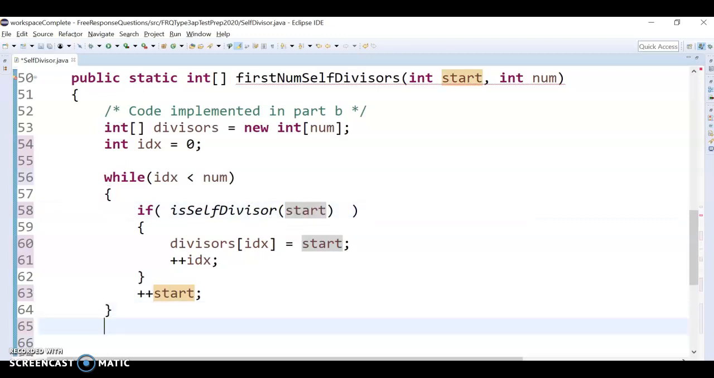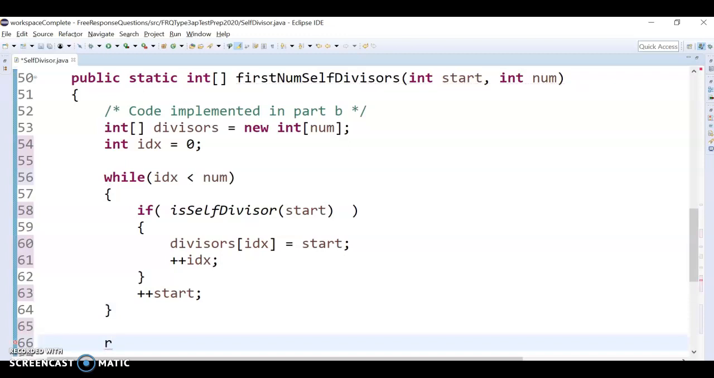So once the while loop is done, we know our array has been filled, and then we just need to return it. So now we're just going to return our array of self-divisors, which we named divisors. All right, and I believe that should be it for part B. Reach out if you have any questions at all, or this doesn't look right for some reason.